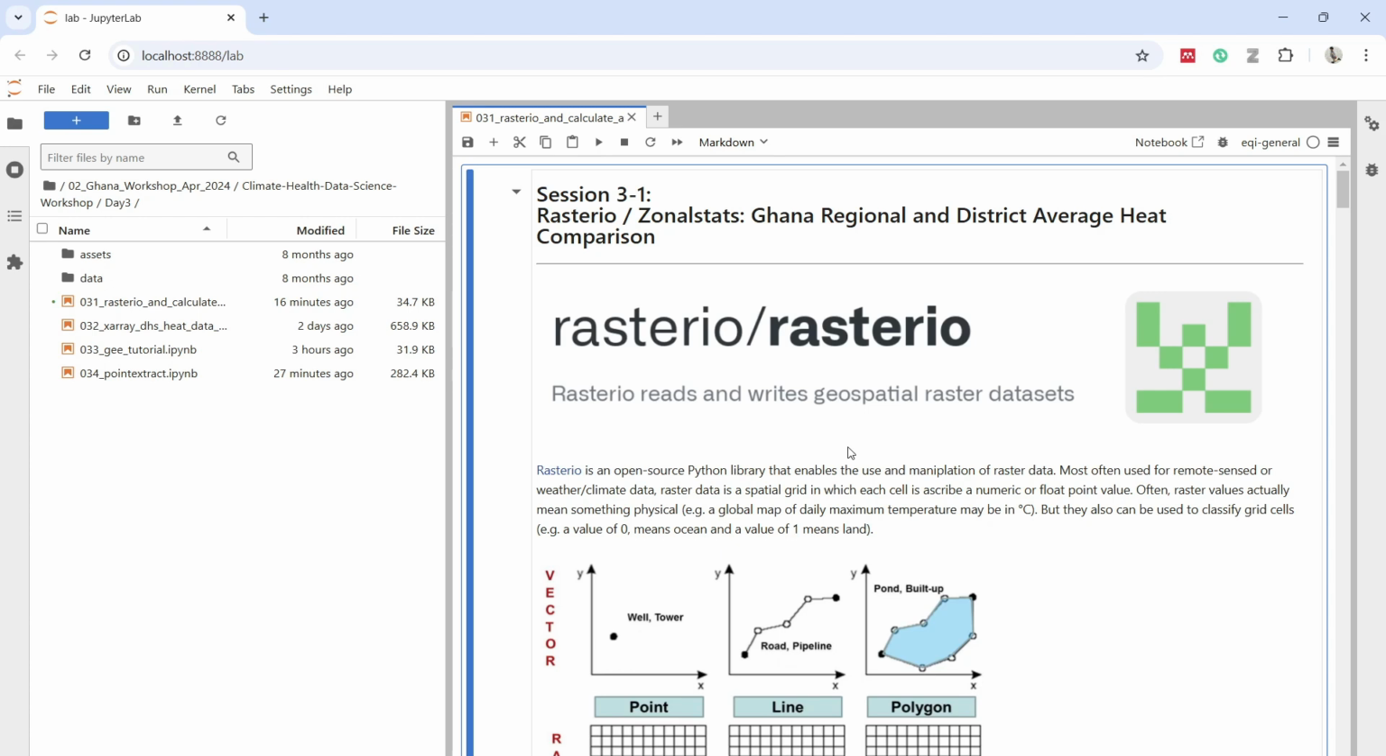To give you an overview, from here, we will start to learn how to work with real environmental and climate data. To start with, in today's session, we're going to explore Rasterio, which is a fundamental and powerful Python library for working with geospatial raster data.